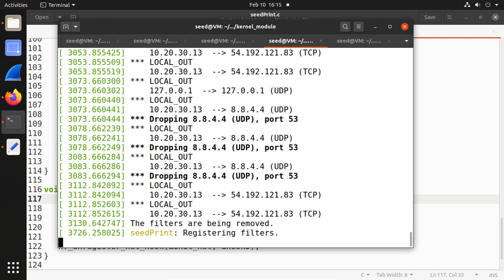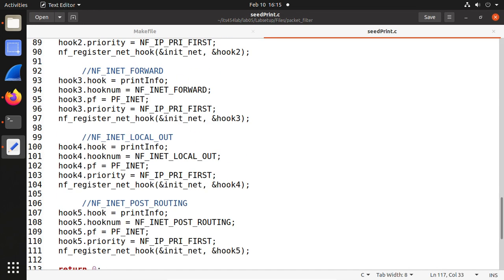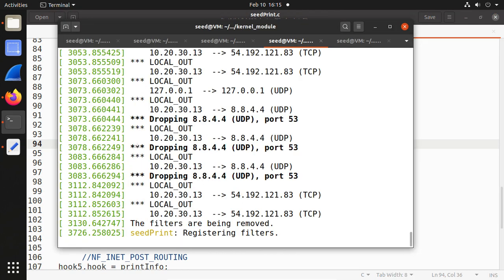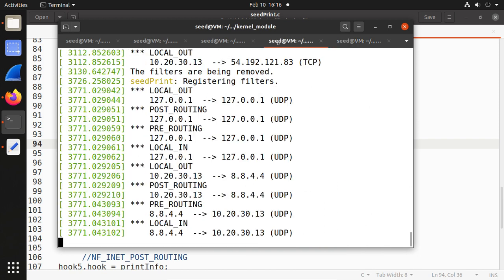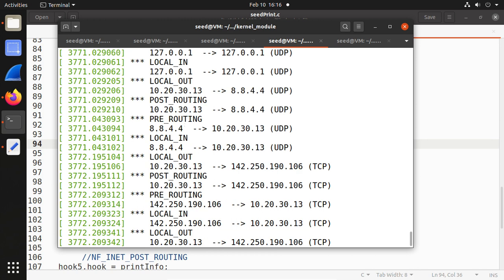Okay, now how do we generate some information and see the printout, see all the packets? We've got the hooks, right? For example, local in, local out. We can use this dig. The dig is generated from our machine, so we see local out, post routing. When it comes back, you will see pre-routing and local in.